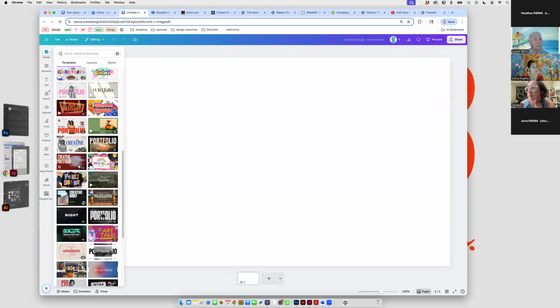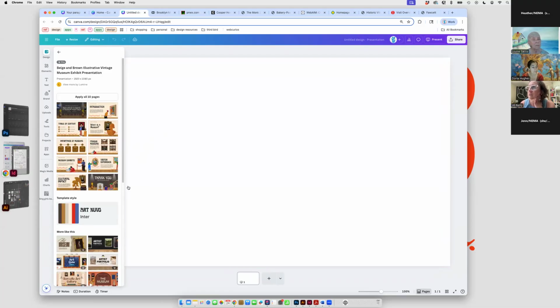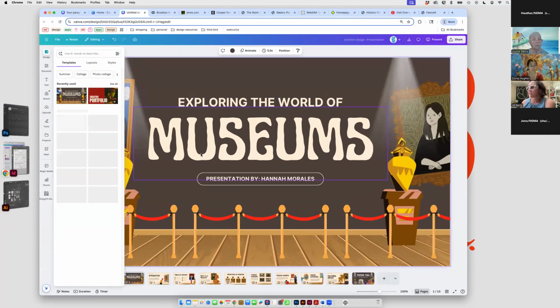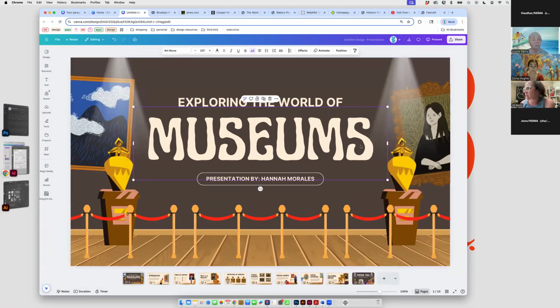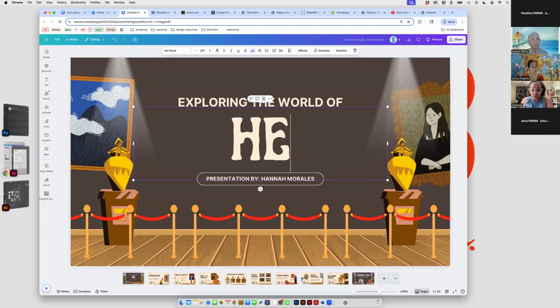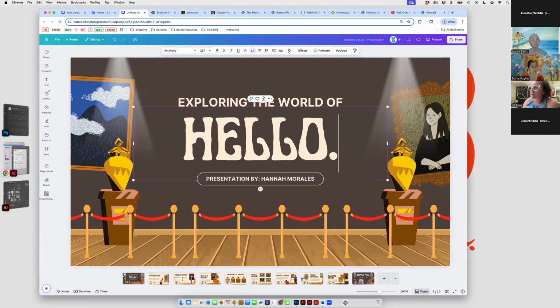Gosh, what would I like? I don't know. Oh, look, museums here. Let's use this one. Apply all 10 pages. So these are slides now that are done for me. And all I do is click on it, and it's intuitive, and I can write something new here. And it's so easy. They're so user friendly.